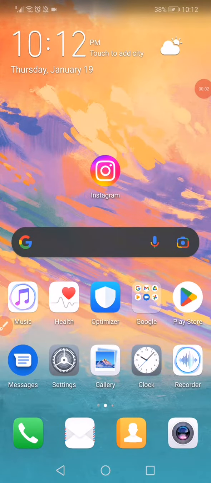How to reset Instagram Explore page in less than 1 minute. Hello guys, so in this video I'm gonna show you the easiest way to fix this problem.